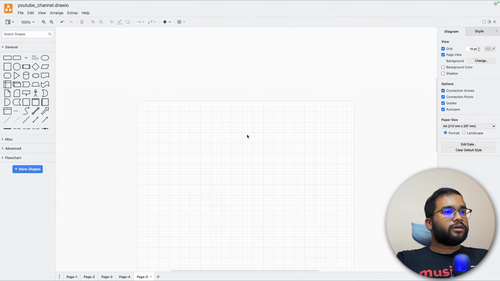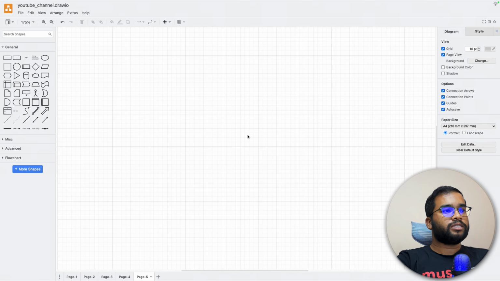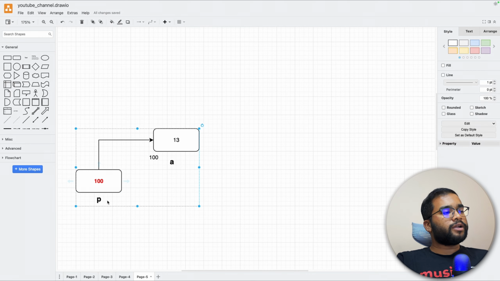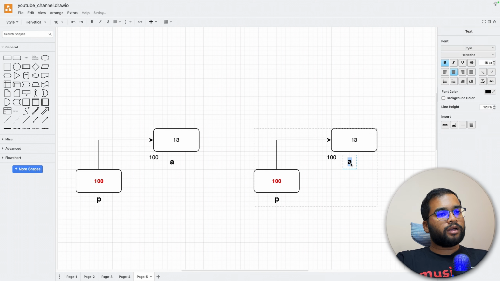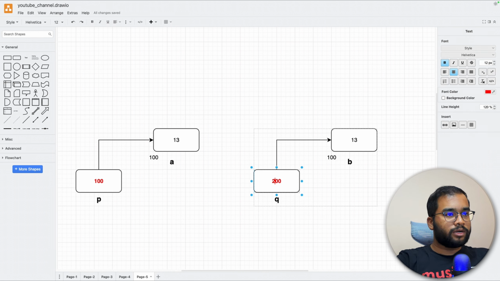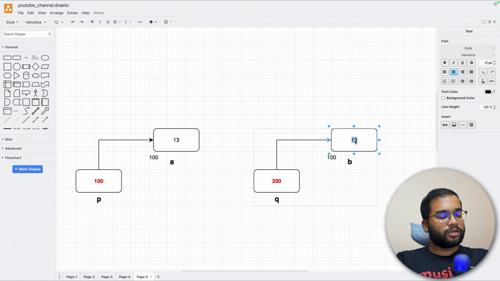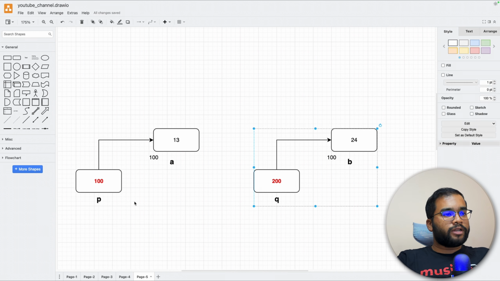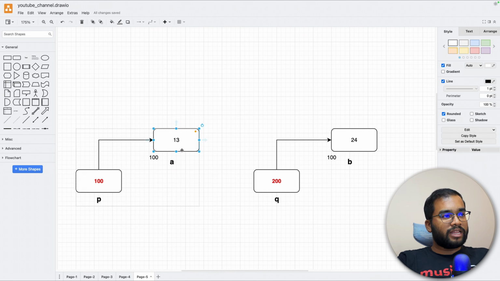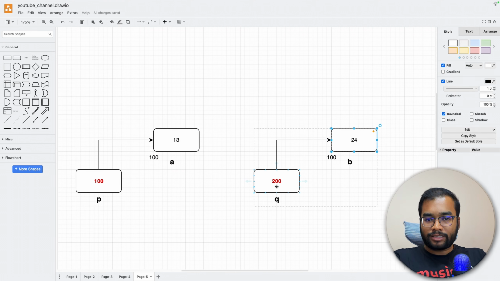For example, let me zoom in a little bit. So this is a pointer P which is pointing to A. And for example, this is another pointer, and let me edit here. It will be B, and this will be Q, and it will be, for example, 200, and it will be, for example, 24. So it is pointer Q and pointer P, and here it is variable A and variable B. Correct. Now, if you want to subtract, it will work.